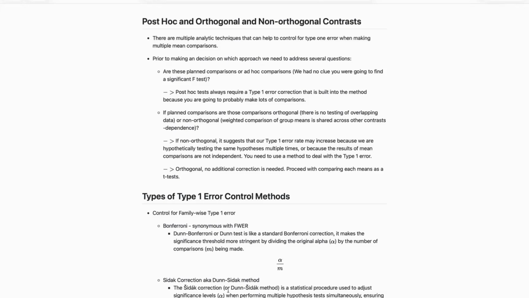Another question is, if they are technically planned comparisons, are those comparisons orthogonal? Meaning, are those comparisons independent of one another, meaning that there is no testing of overlapping data? Or could they possibly be non-orthogonal, suggesting that the weighted comparison of group means is actually shared across other contrasts? In other words, there's dependence upon the contrasts or the comparisons that are being made.